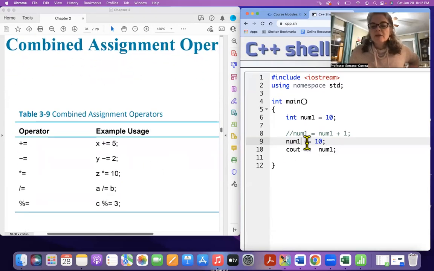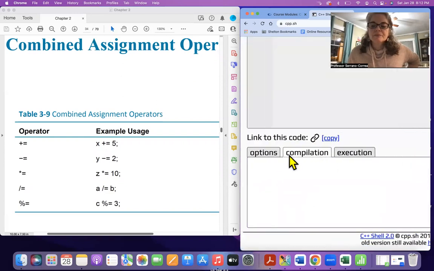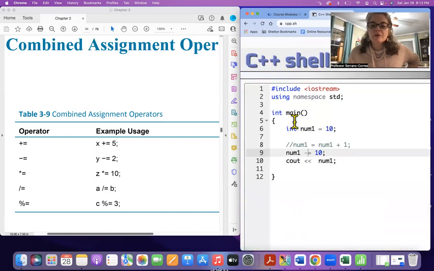We can do the plus, and we can combine any operators. So look here, combined assignment operators. We can do minus equals 10. This will take the 10, subtract 10 from it, and assign it back to num1, and it's going to give us a 0. So there's a 0.